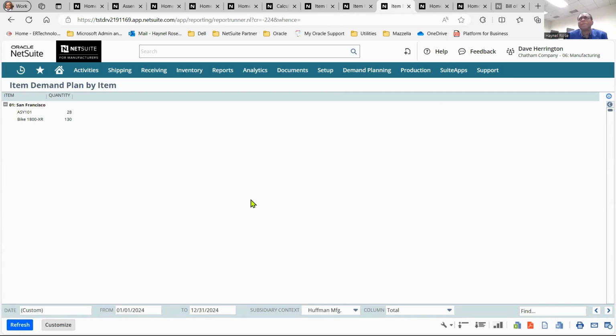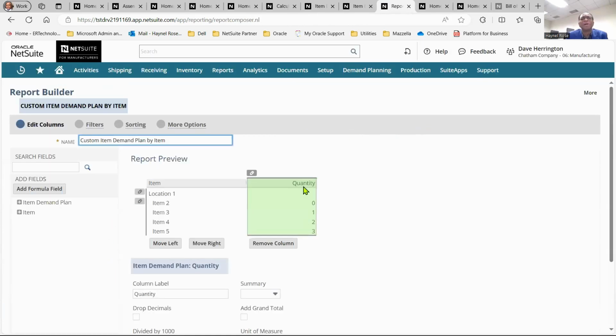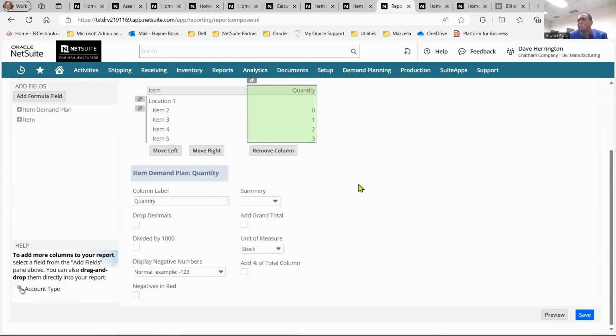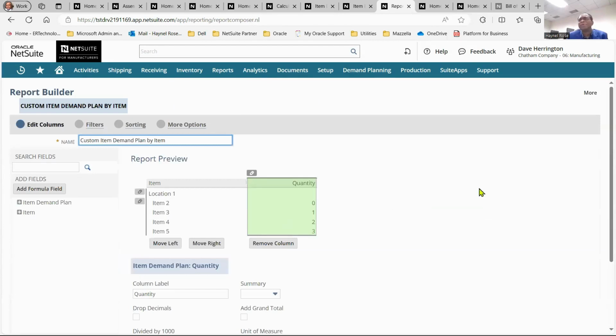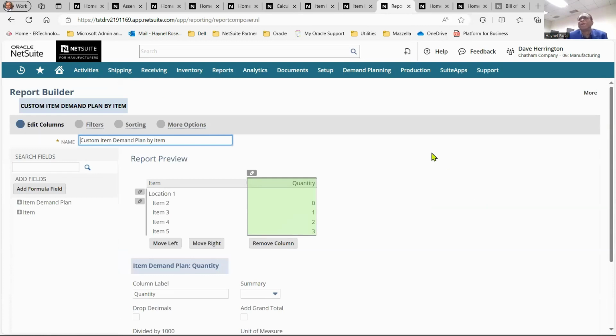NetSuite gives you an opportunity to look at this with a different view. So if I'm Dave, I may want to customize this. I'm not going to get into doing too much with that, but you can customize reports by location and products and everything. If Dave wants to have his custom item demand plan by item, he can run it however he wants so that you have the proper look and feel of what he wants. He'll save it. I'm not going to add any data here, but it gives you an idea of how you can build a report on the fly for custom review of what his production plans might be.